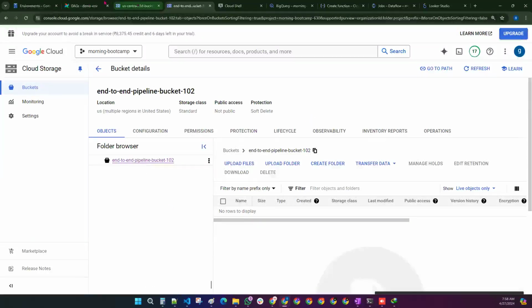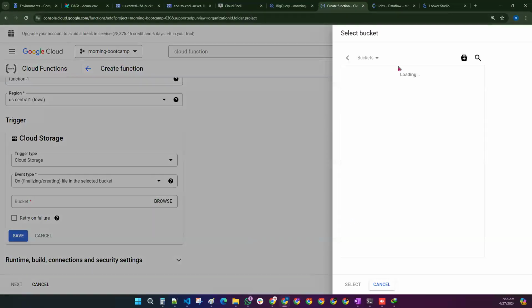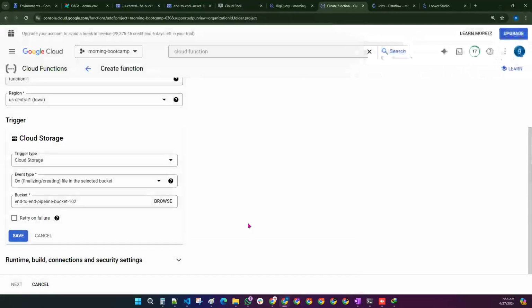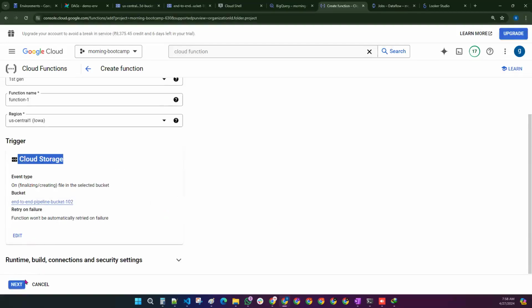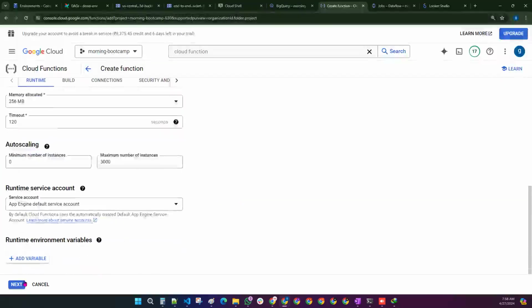For that, I'll come to Cloud Functions and click on browse. You see here on the right side, you have plenty of buckets. Select the end-to-end bucket only, because that is the bucket where the file is going to be uploaded by the Python code. That is the reason I have selected that. So this is our GCS bucket where the CSV file is going to be created. So that's the trigger, cloud storage, event type and bucket. Click on save. Now if you want to add some runtime, I'm going to make it 120 seconds, a good time of two minutes. I'm going to click on next.